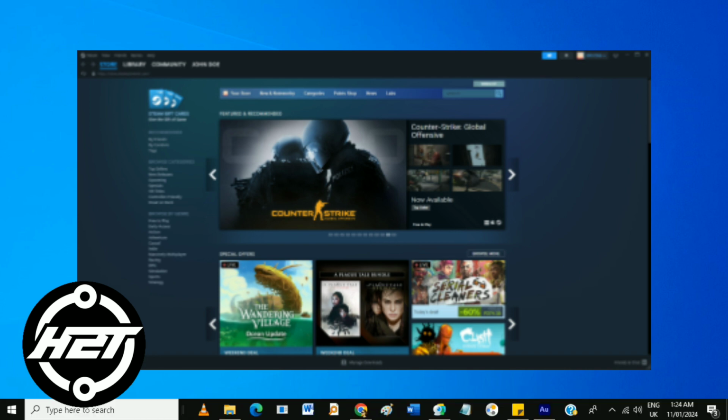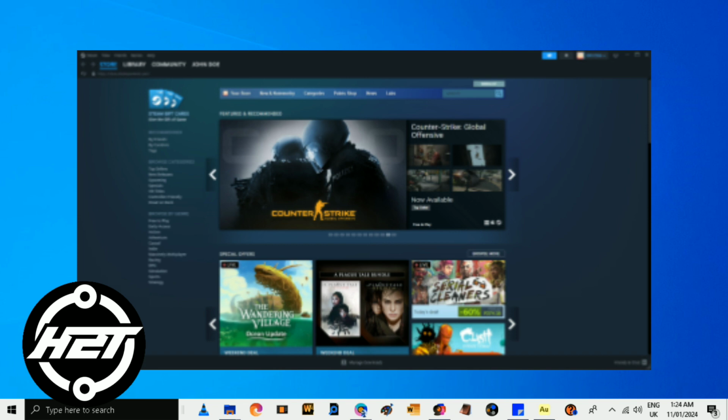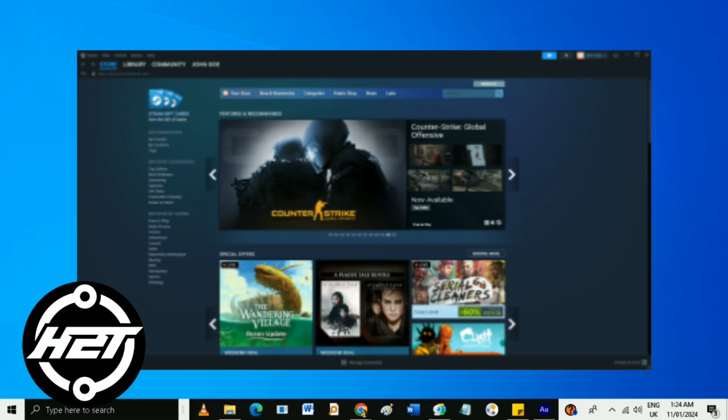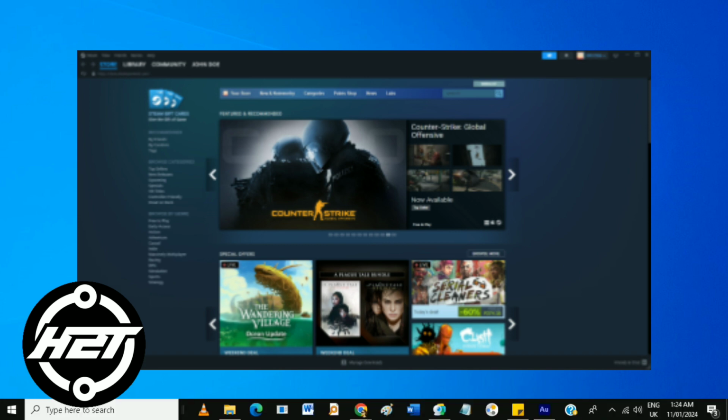Familiarize yourself with Steam settings to customize your gaming experience. You can adjust privacy settings, configure in-game overlays, and more. And that's how to get started with Steam.